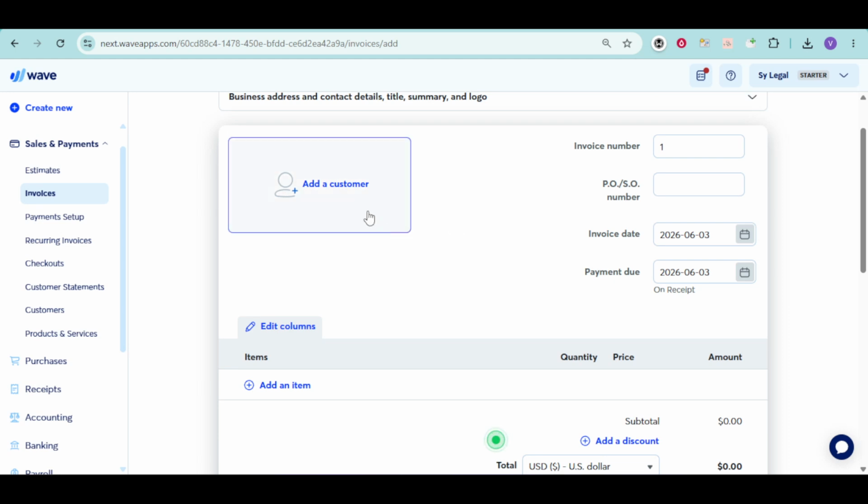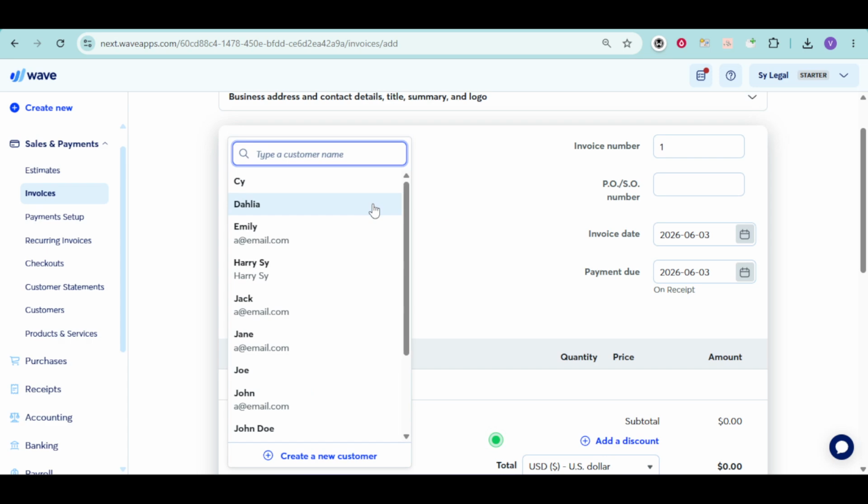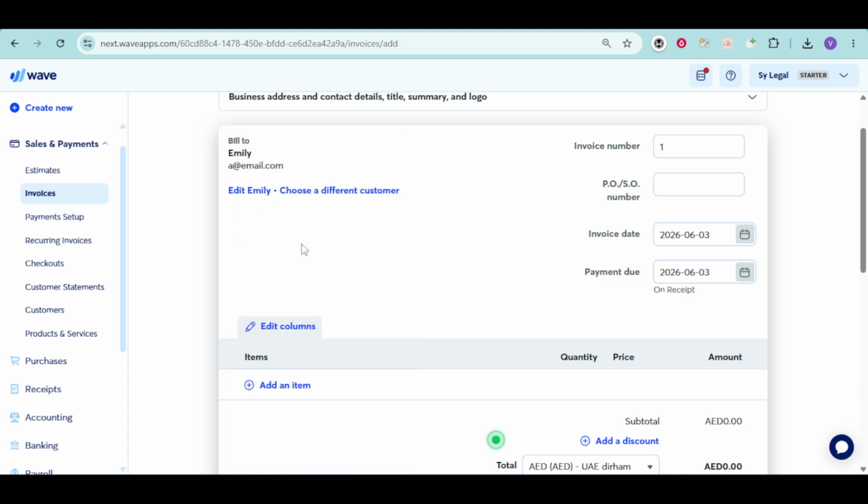The next step involves adding or selecting a customer. If you've worked with this customer before, you can simply select their name from your existing list. If this is a new customer, you'll need to add their details. This typically includes their name, business name, email address, and any other relevant contact information. Having accurate and up-to-date customer information is essential, as it ensures your invoice reaches the right person and gets paid on time.